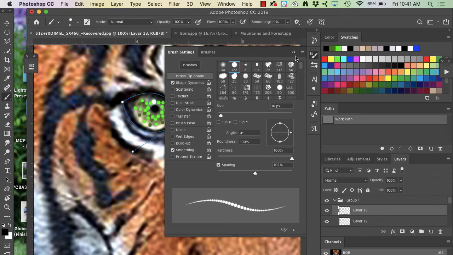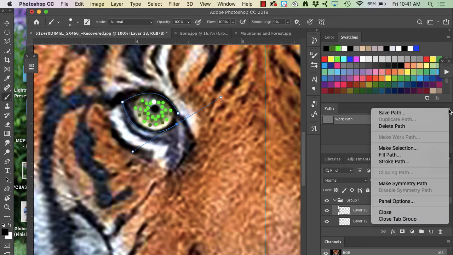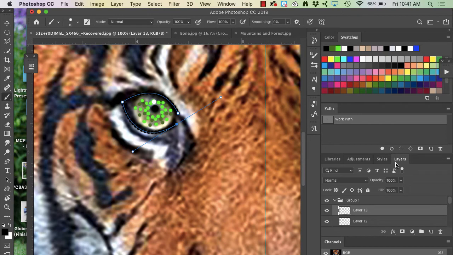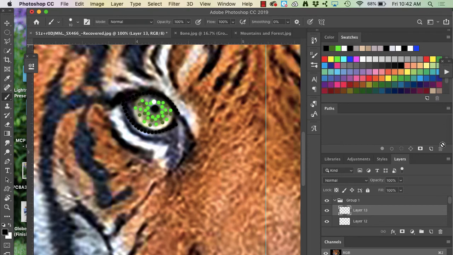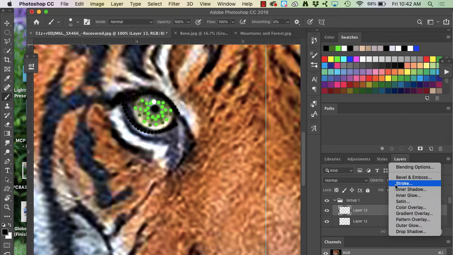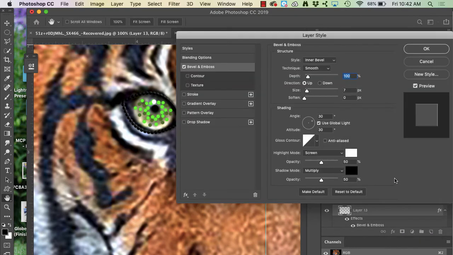That looks good. I'm going to go up here. I am going to stroke my path, press OK, and now I have that stroked. Now, I told you before that I want that bevel and emboss because I'm going to have black on here. So I'm going to go into my FX and into bevel and emboss, because it's black, that's what I kind of have to do.